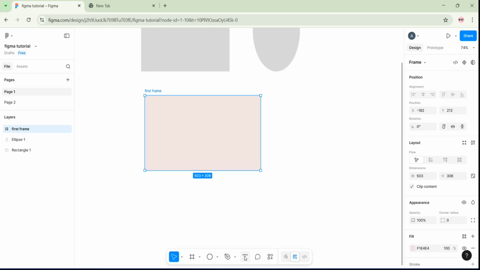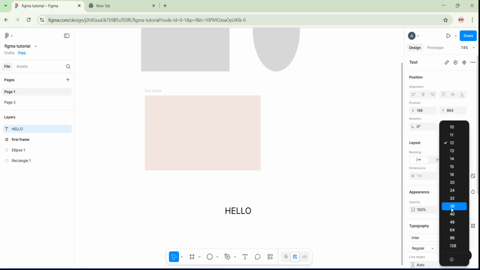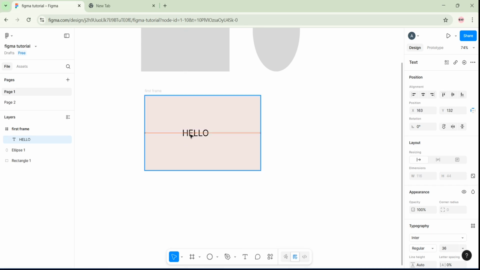Now let's see how they are different. Let's say, for example, I want to add a text. Hello. Now let me increase the size of that to like 36. So let's have hello here.